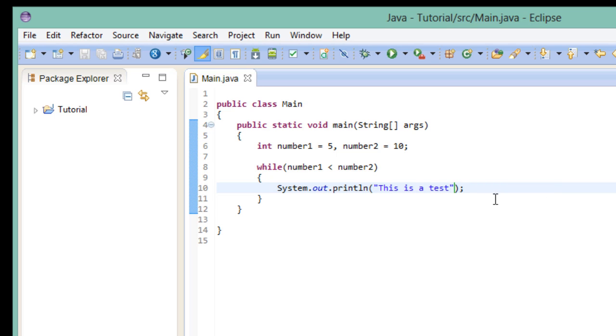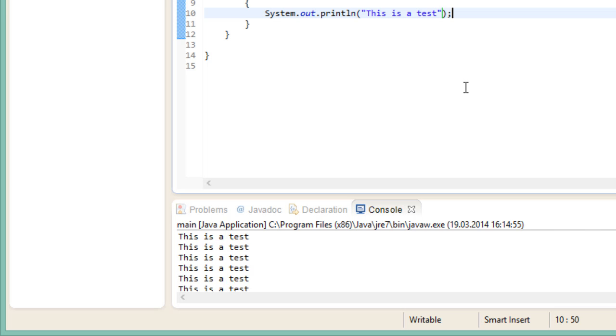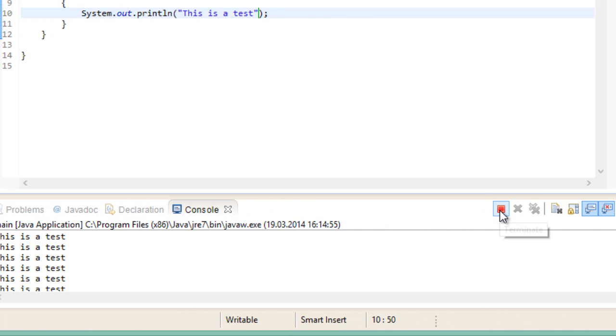So let's go ahead and try to execute a statement here. So let's test this out. Number 1 is smaller than number 2, so this code should run. Whoa, what's happening here? It just keeps going and going. We had better terminate this program, and we can do this by clicking this red button right here where it says terminate.